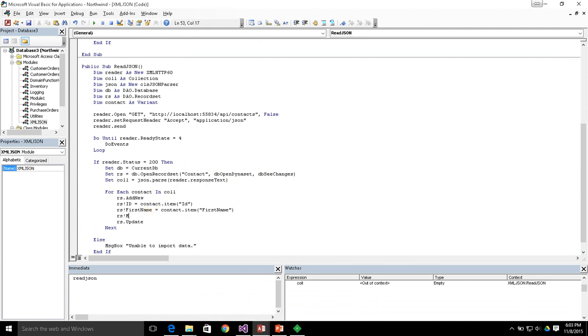RS middle name equals contact item middle name. RS last name equals contact item last name. And then finally, we have RS email is equal to contact item. The item within our contact information is email.